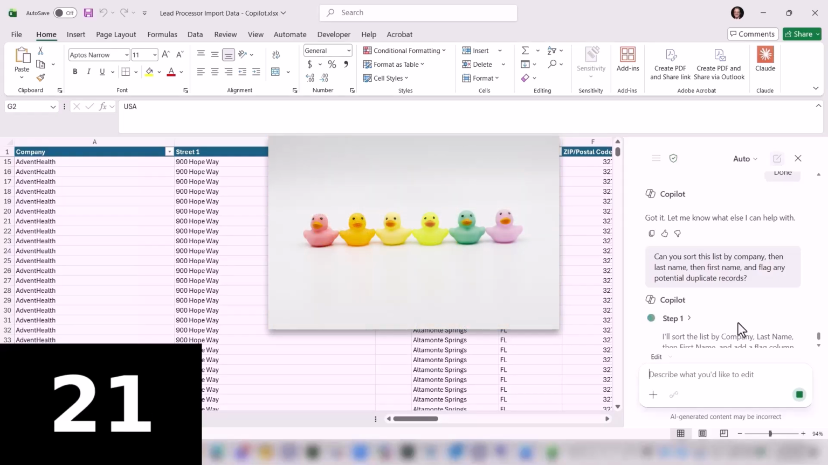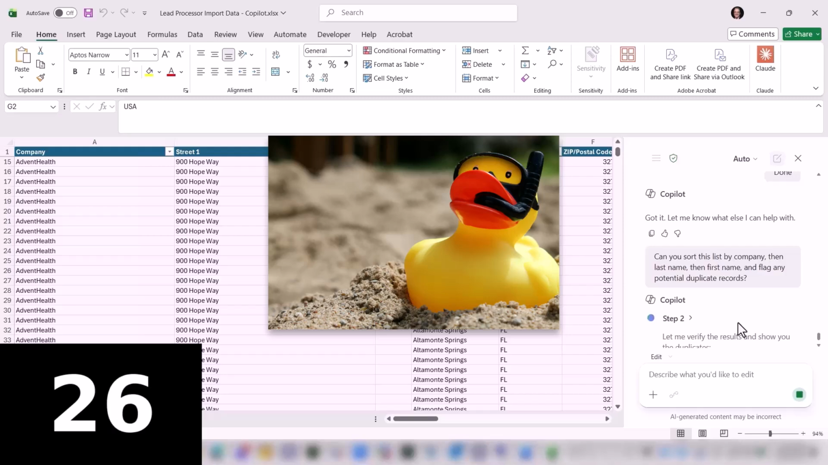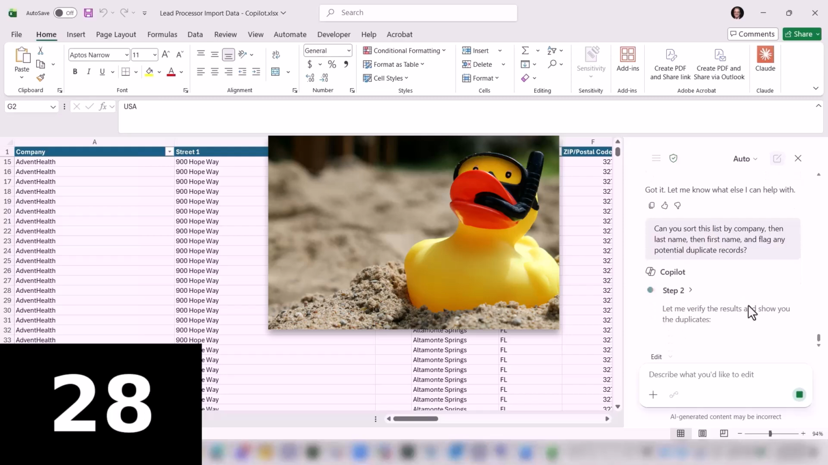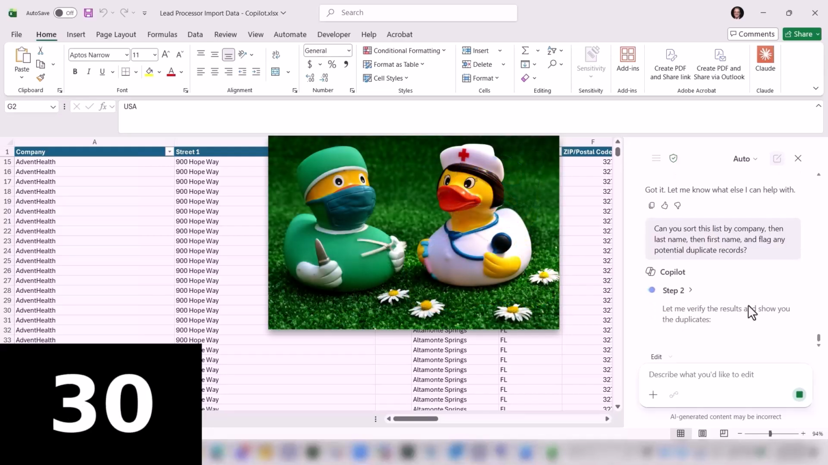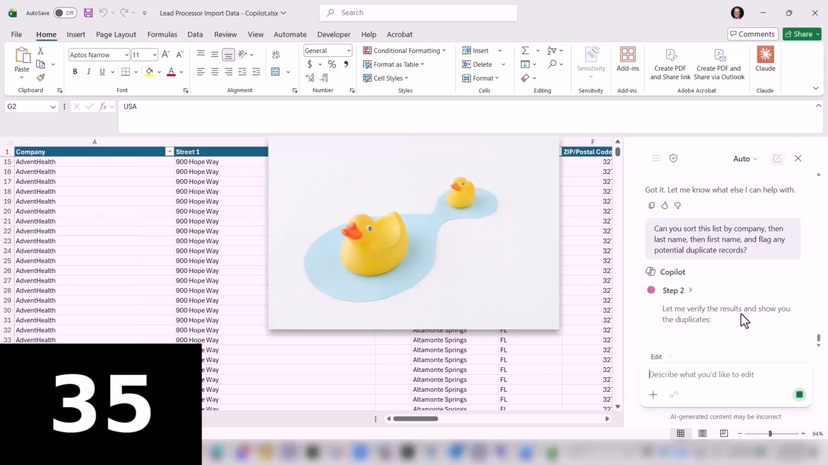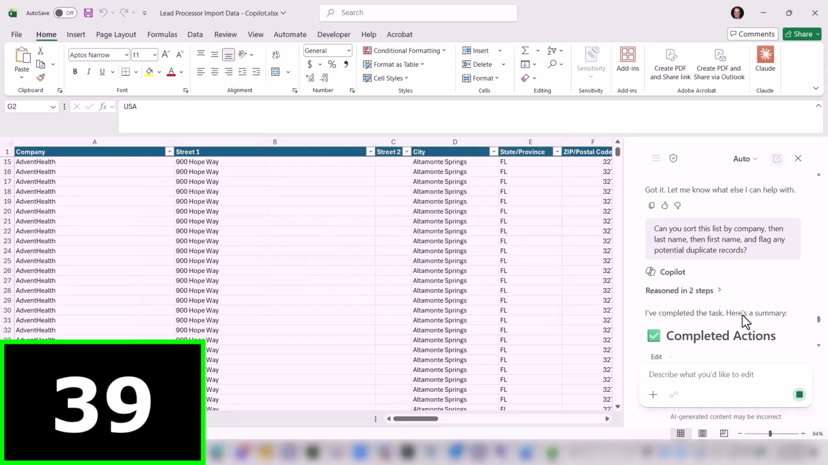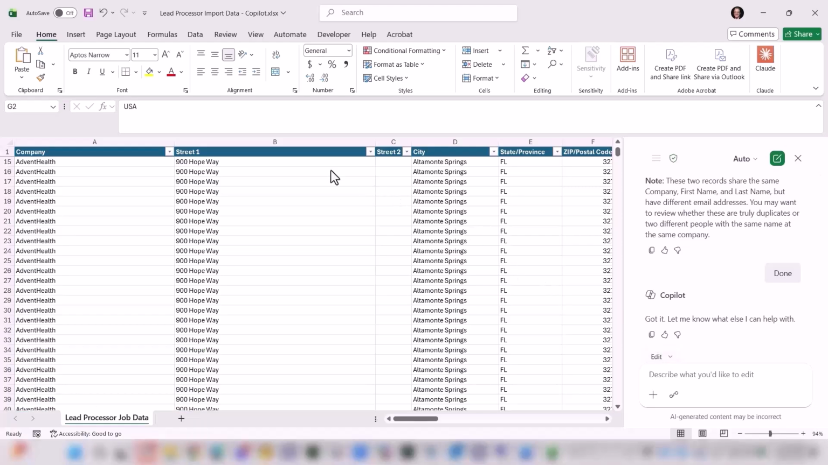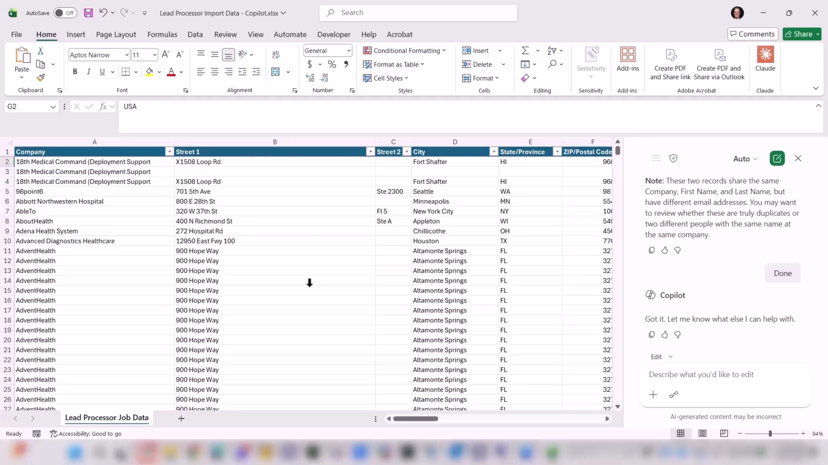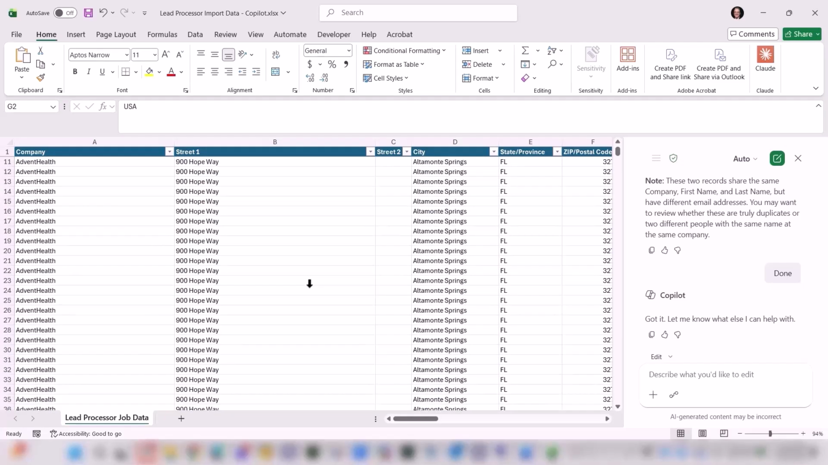When I first saw this, the first time I thought it did it wrong. But it's actually sorting by company name, and there's a lot of Advent Healths in this particular data set. Now it's going through and looking for those duplicates. Now, one thing this did better than Claude: Claude messed up the title and thought that was one of the records, so we had to fix that in a second step. Looks like Copilot didn't need to be told. So another plus for Copilot.